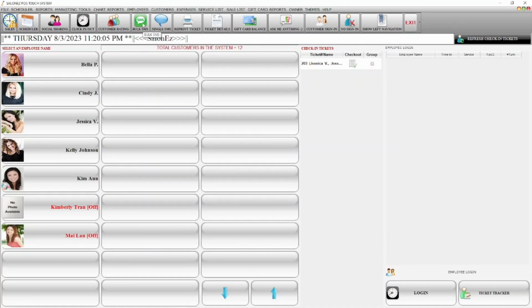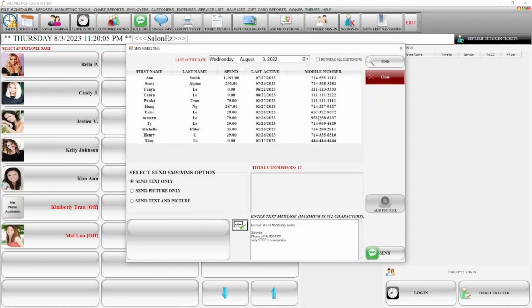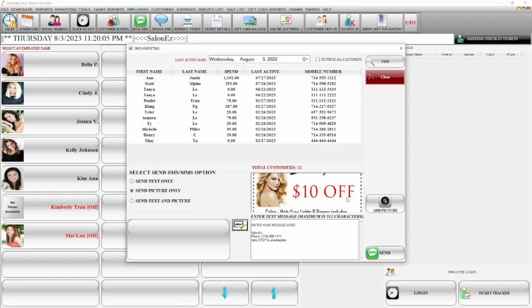You can also send out bulk SMS text messages easily with SalonEZ. To begin, enter your password and you will be able to see the numbers of all your current customers. You will have options to send a text, a picture, or both. To send a picture, simply click Add Picture and upload the desired picture from your device.